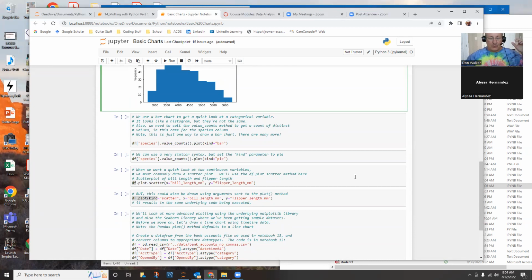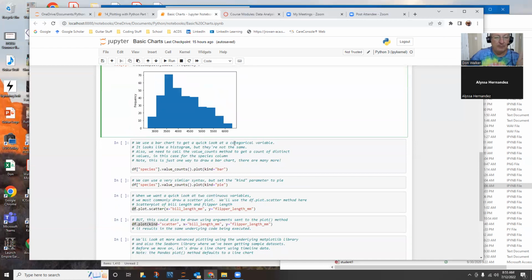Okay, so now we'll use one way to look at a single categorical variable, a bar chart. And remember, it looks like a histogram, but it's not. A histogram shows the number of data values in the bin, which is different than a bar chart, which we will run slightly differently than before.